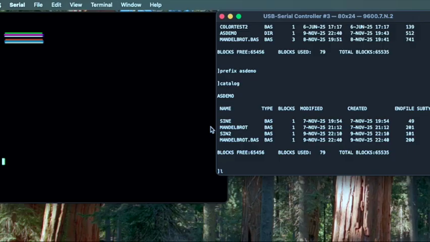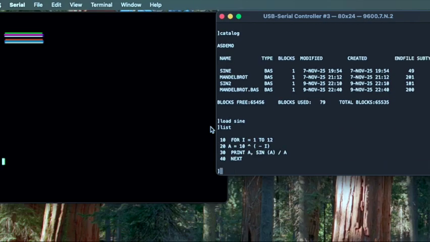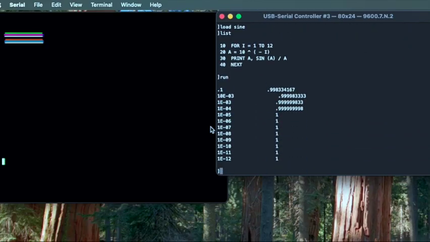So if we load sine, list, it's a simple little program. We run it. It is correct. If you run this on a regular Apple IIc, you will not get this output. The 1 to the 5th will be very, very wrong, and those above that will also be wrong. This is the same output you would get on Excel spreadsheets or on your modern machine.